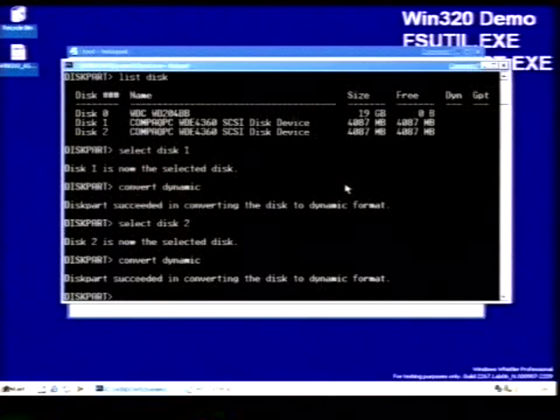Really easy to do. So I'm going to go ahead and create my volume. I'm going to call it stripe, and I'm going to include disks 1 and 2.